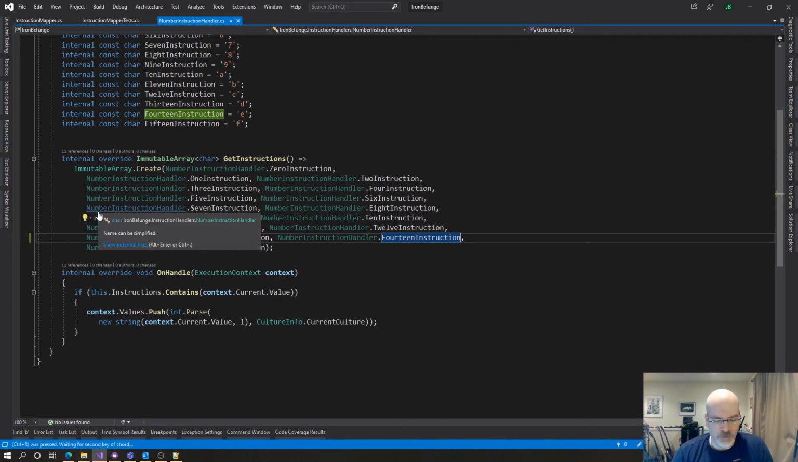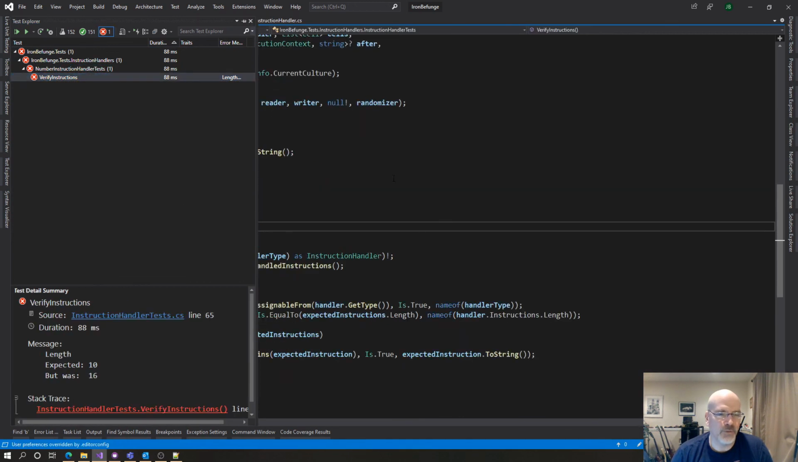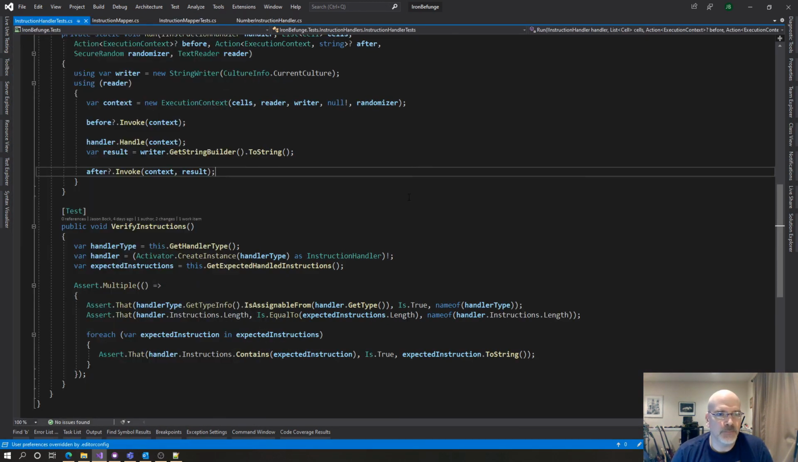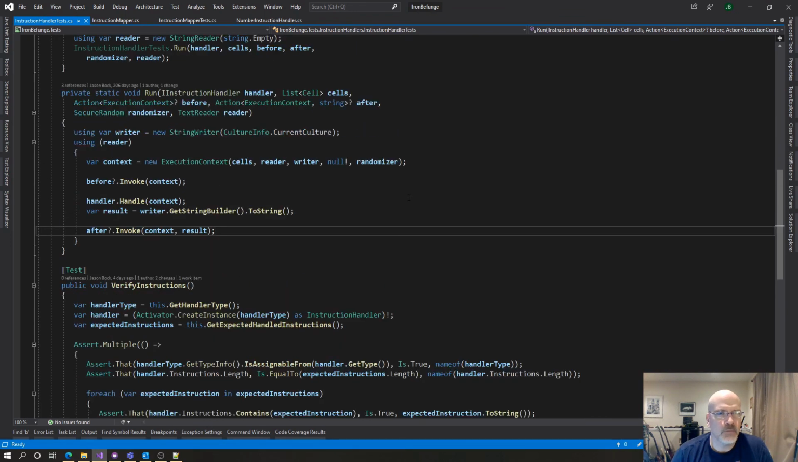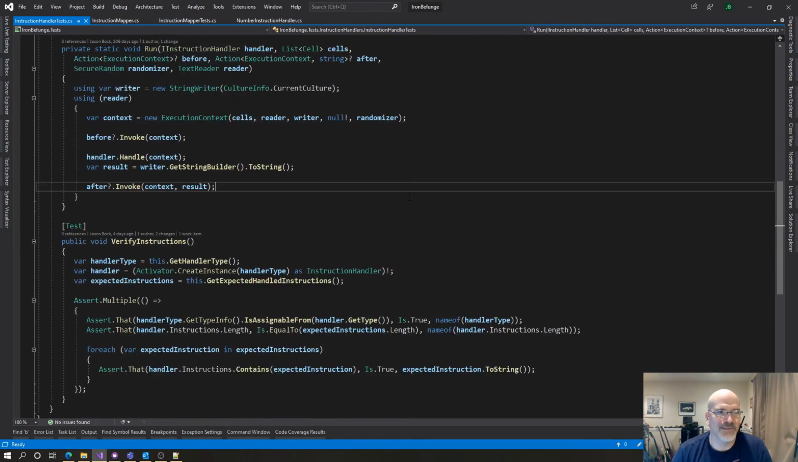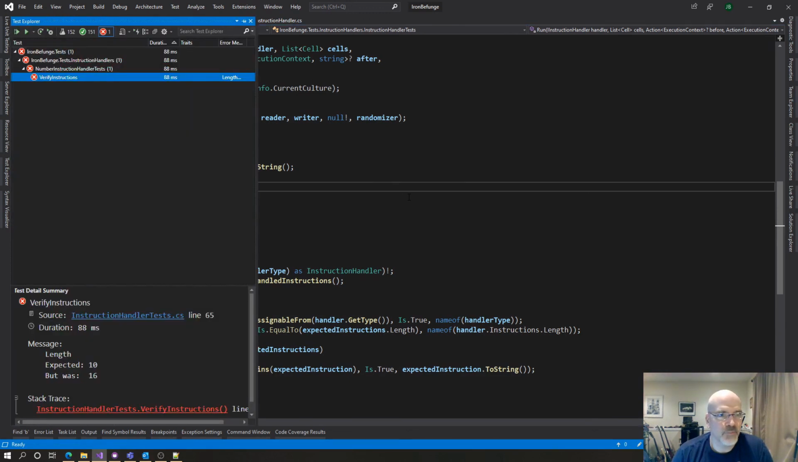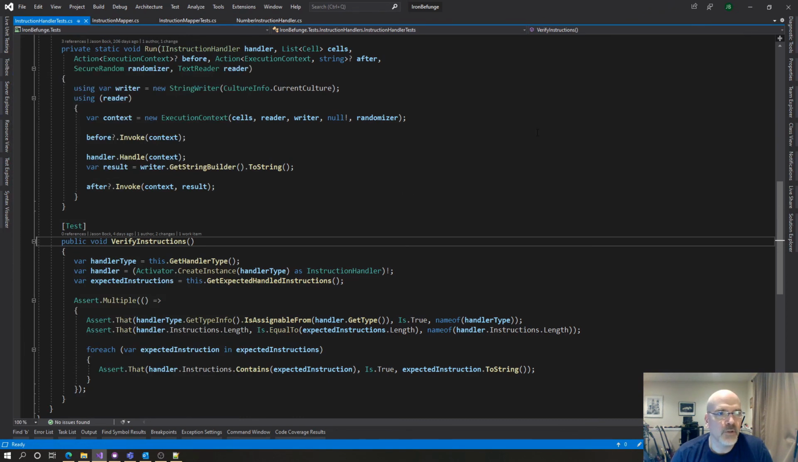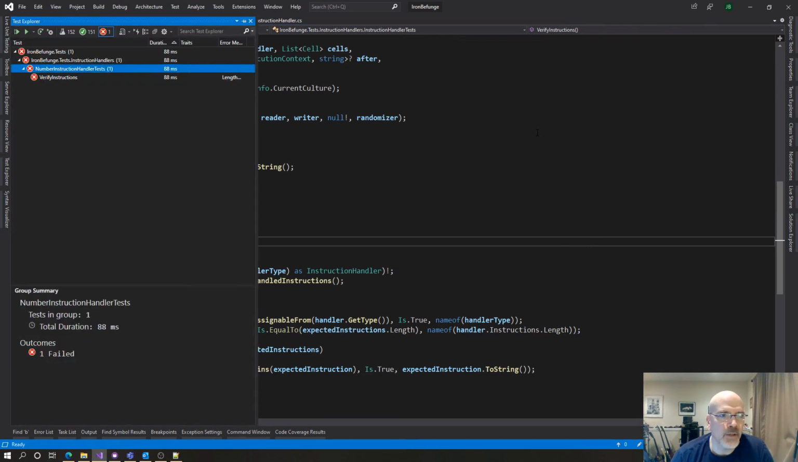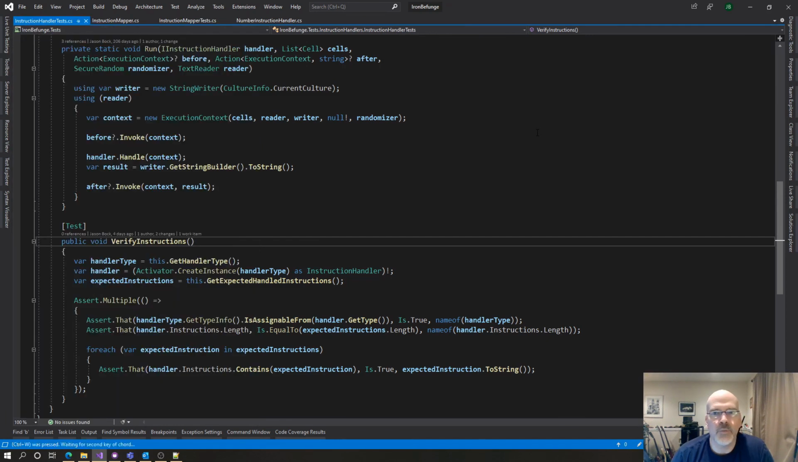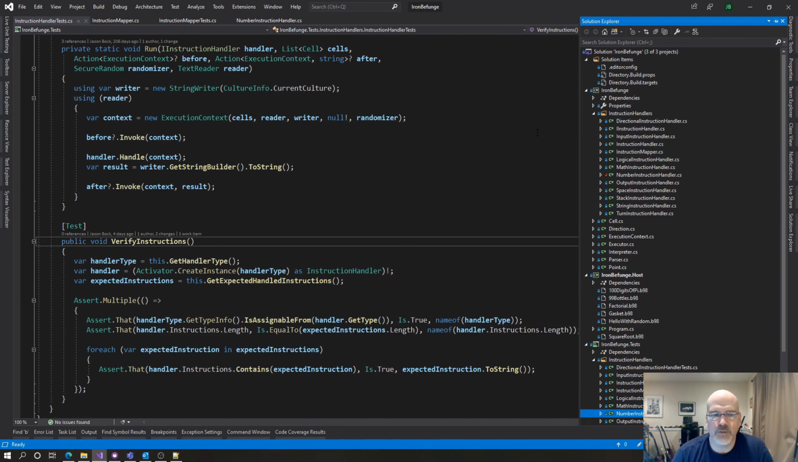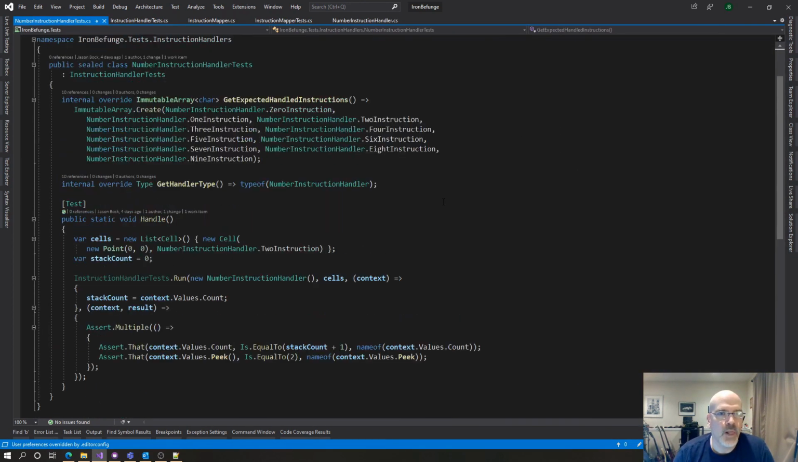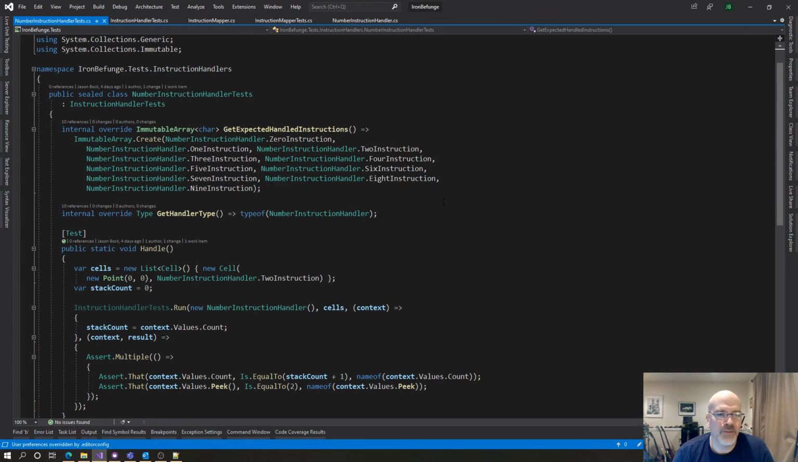Okay. But we still got one failure. What is this? Number instruction. Oh, because we've now added a whole bunch. Yeah. Verify instructions. But that's number instruction handler tests. Oh, because it's a base class, yes. Okay. Get expected handle instructions. Yeah.